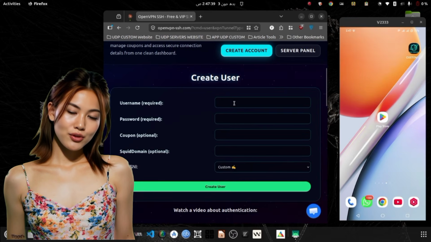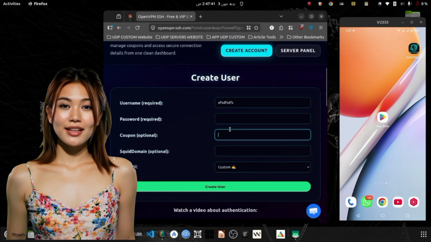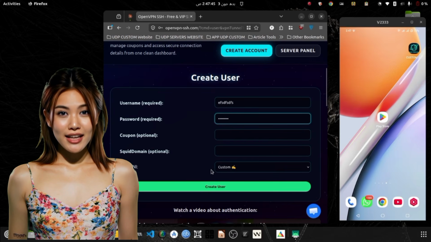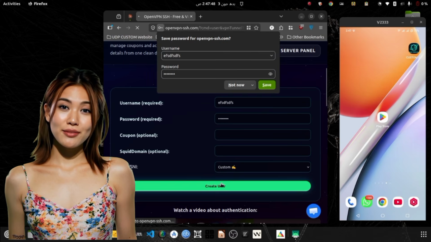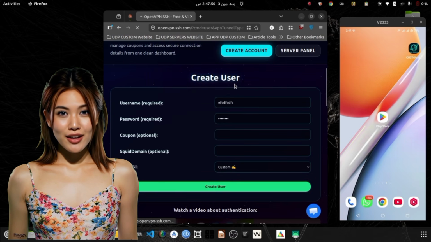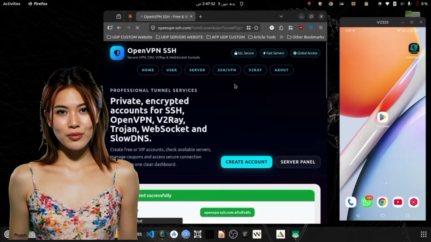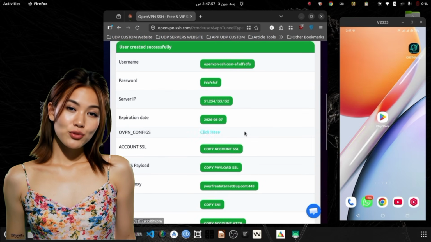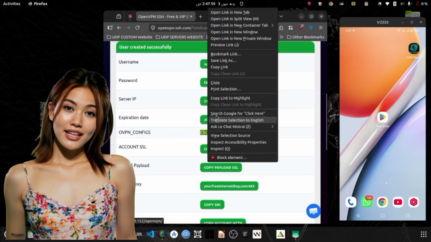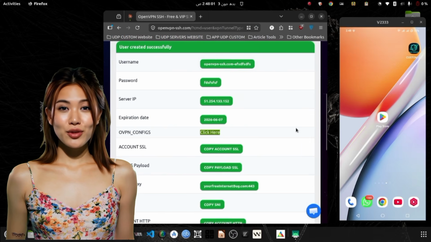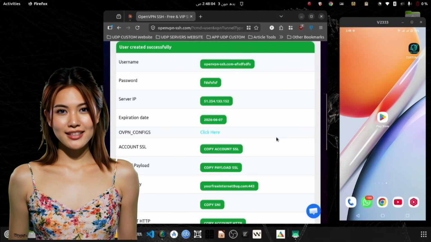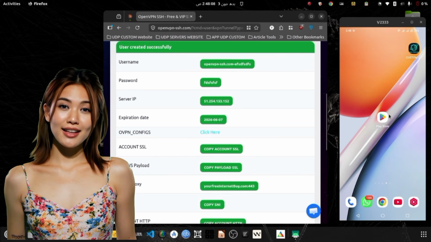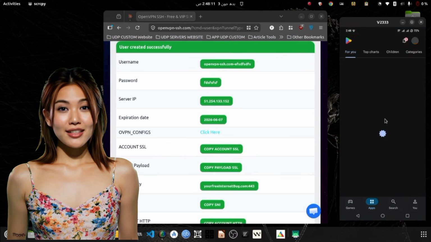You will now see the account creation form. Enter a unique, memorable username and a secure password. Leave the bug/SNI dropdown set to custom, as we will configure that manually later. Tap the green Create User button and wait a few moments. Once the success screen appears, it is crucial that you copy your new server IP address, the username, and the password to your clipboard. We will be pasting these exact details into our applications shortly. With our server ready, let us move on to our first application setup.